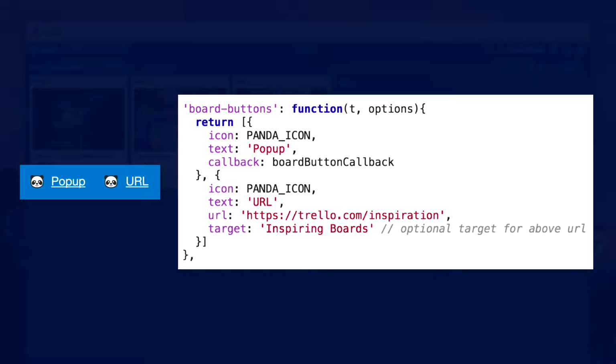So here is the initialization of our board buttons capability. You can see we define it, board buttons. And so this is, again, Trello reaching out to you and saying, hey, you need to do something. You asked for us to let you know when this was going to happen, and you're responsible for returning a function that gets called. In this case, nothing fancy happening here.